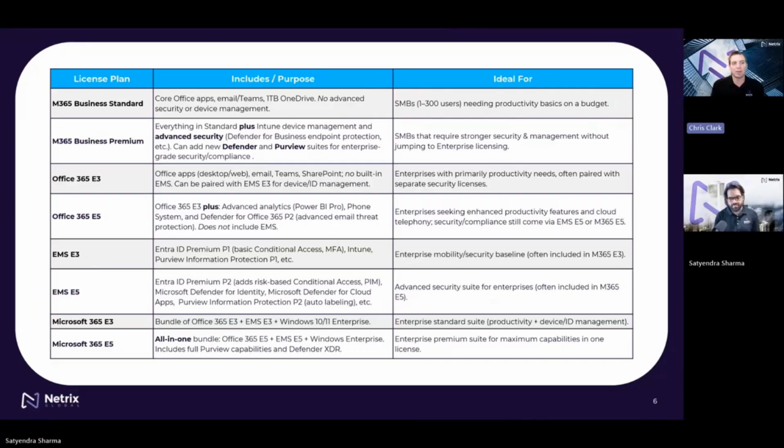Then Microsoft came out with what was called EMS, or Enterprise Mobility and Security Suite. There are two flavors of that, E3 and E5. E3 is Entra ID Premium P1. Also includes Intune from a device management standpoint, and then Purview Information Protection Plan 1 as well.